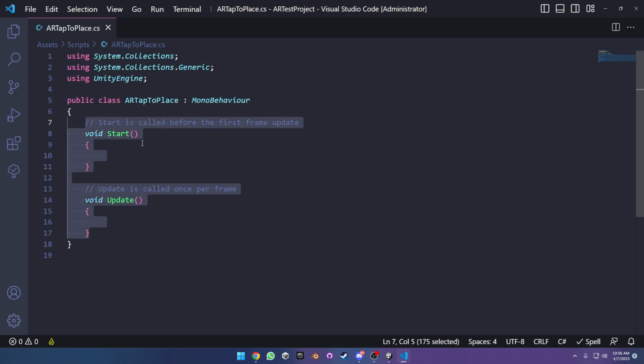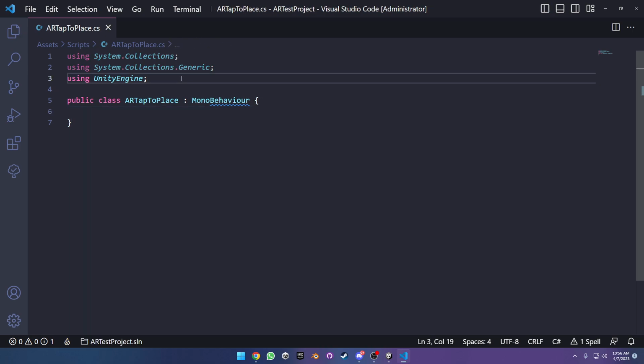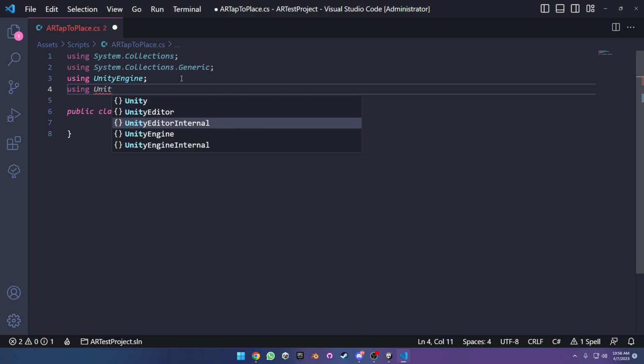So I'm just going to delete these two. I don't like it. The default ones, like a default cube in Blender. The first thing we have to do is access AR Foundation and its subsystems, and that's pretty easy. That's just using UnityEngine.